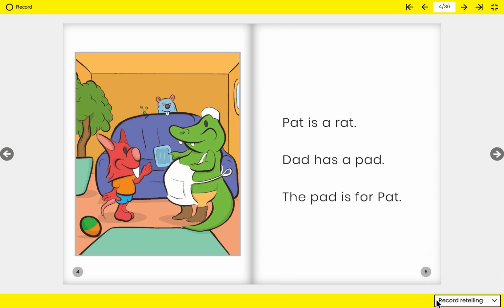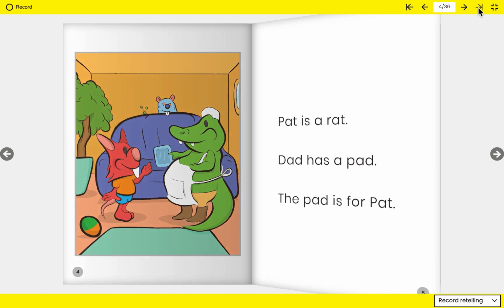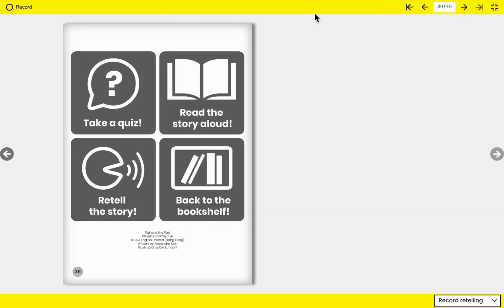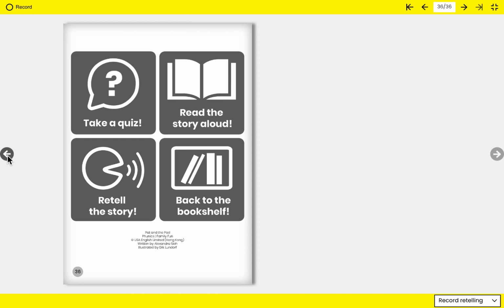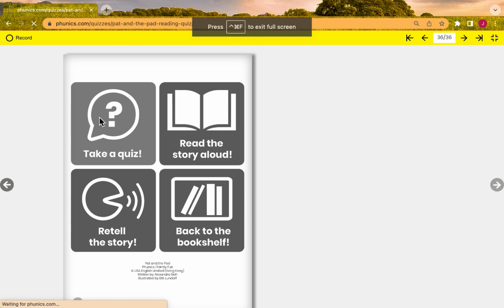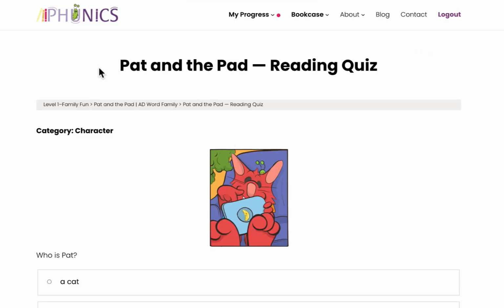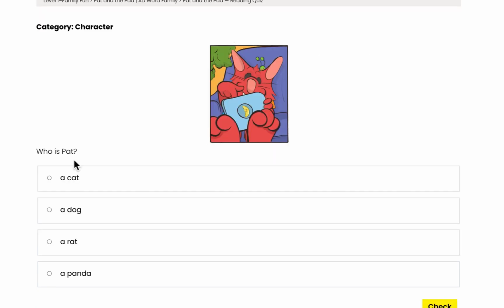So now let's go to the last learning activity that we have for the story. I'm going to go to the last page of the story. And here you will see that there is a quiz option. So you will get here naturally when you finish reading the story. Okay, so you're going to click on Take a Quiz. All right, so here it is, the reading quiz for Pat and the Pad, the story that you have just read. And you will go ahead and answer the questions.